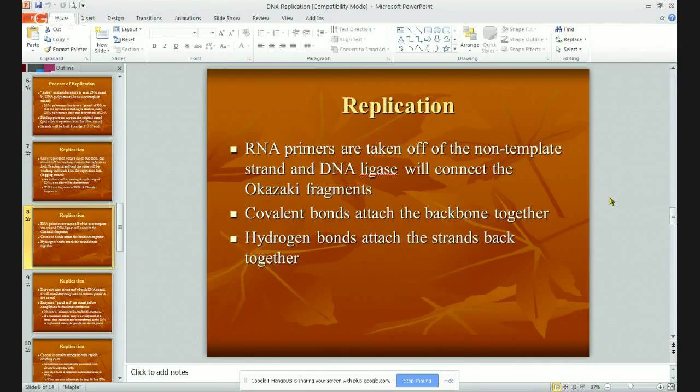Additional proteins will go ahead and connect those covalent bonds between the phosphate group and the deoxyribose sugar. So those are covalent bonds. And then you're also going to get those hydrogen bonds to reattach the strands together. So that template strand and the non-template strand.